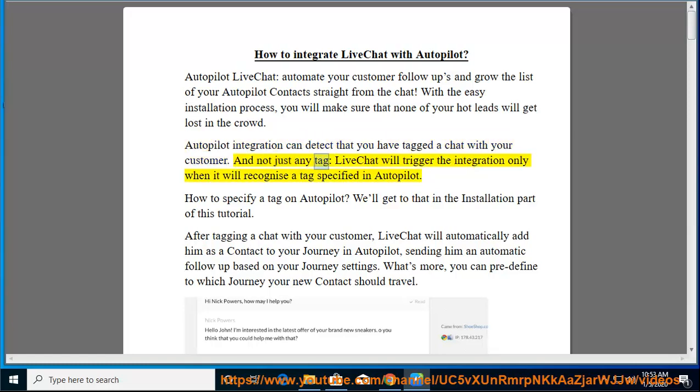And not just any tag, LiveChat will trigger the integration only when it will recognize a tag specified in Autopilot. How to specify a tag on Autopilot? We'll get to that in the installation part of this tutorial. After tagging a chat with your customer, LiveChat will automatically add him as a contact to your journey in Autopilot, sending him an automatic follow-up based on your journey settings. What's more, you can predefine to which journey your new contact should travel.